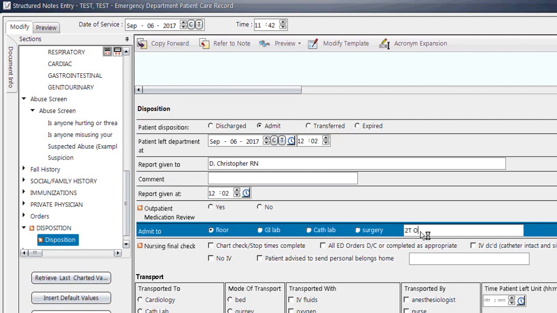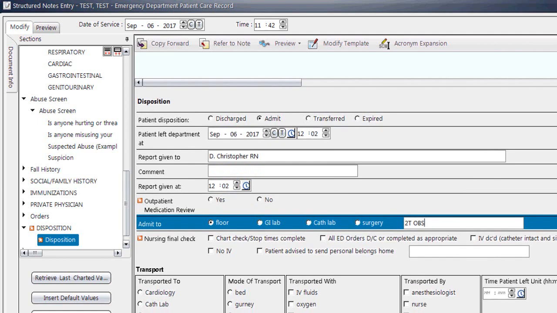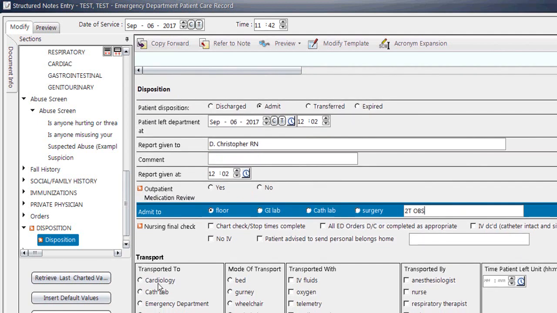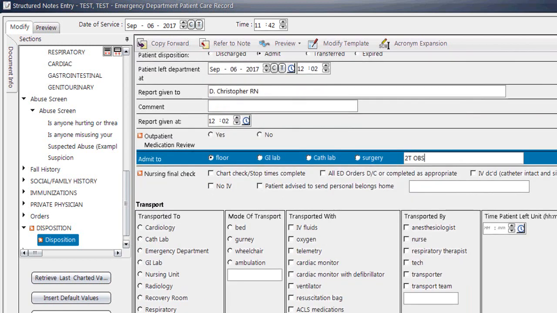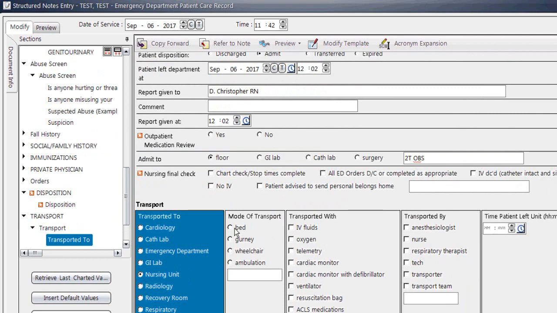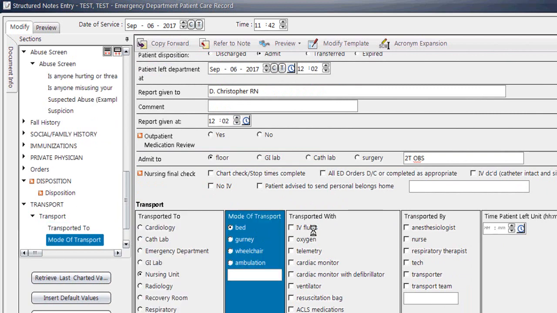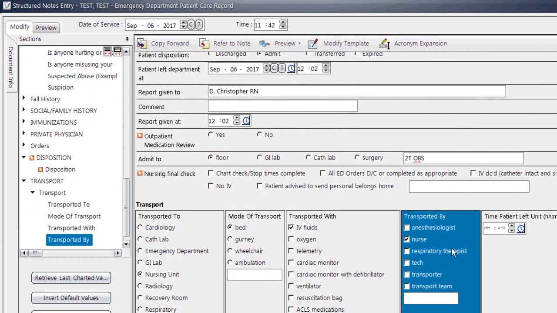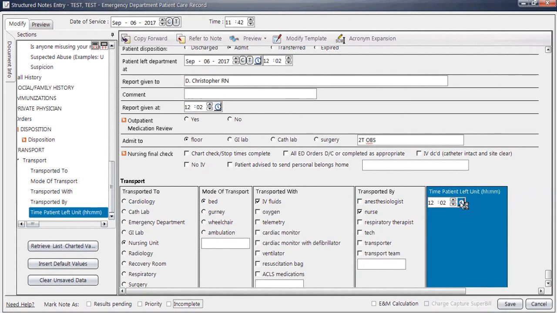For the mandatory field under outpatient medication review, this must be started before the patient goes to the floor, and we will speak about this a little bit more later. Under the admitted to, please enter the unit that the patient went to in the comments section. As far as the transport section at the bottom of your note, you may use this at any point that you transport the patient back and forth to a department or a unit.